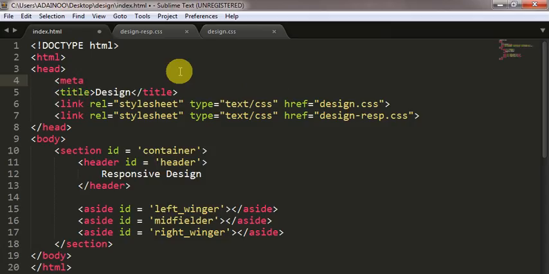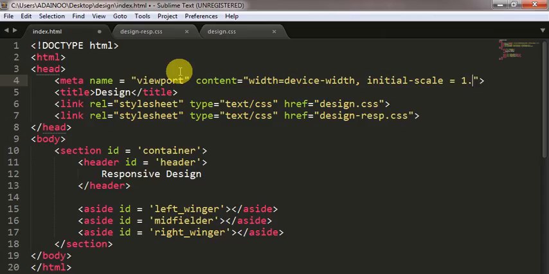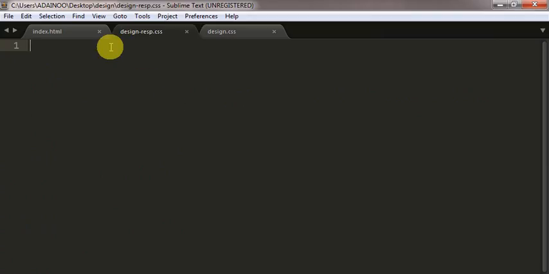So type meta, name is equal to viewport. Viewport is referring to the device that you are using. Then content is equal to width is equal to the device width, comma, initial scale. By this, we tell our website to automatically respond to our responsive code. Okay, so now let's get to responsive code.